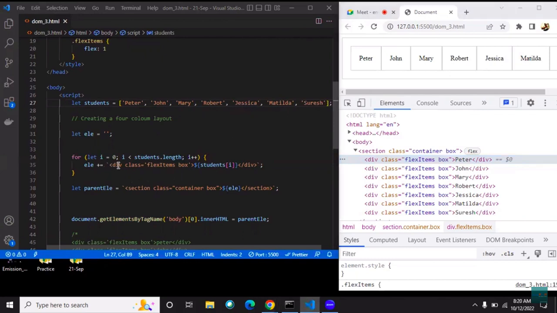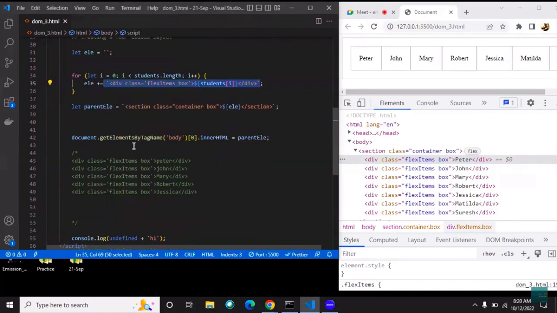I'm not writing this div with classes every time. I'm writing it just once, and I'll keep on iterating. I construct a string like this, and I'm directly adding it back to that body. Understood? Okay, so this is how we are going to dynamically create.